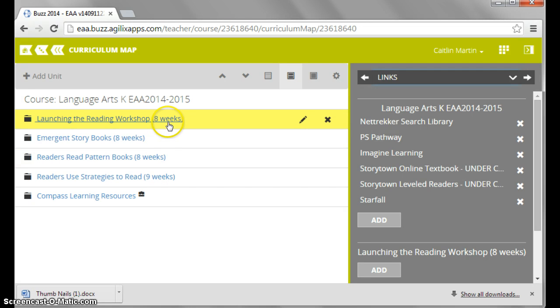On the left-hand side, you see 5 units. The bottom unit has a little icon next to it. If you hover over the icon, you will see it says, Teacher Content Not Visible to Students. This means while you can see this from the teacher side, your students will not be able to see this particular unit. It is only for you.